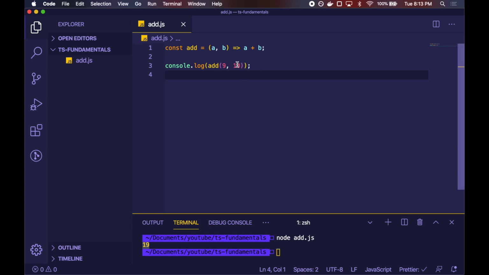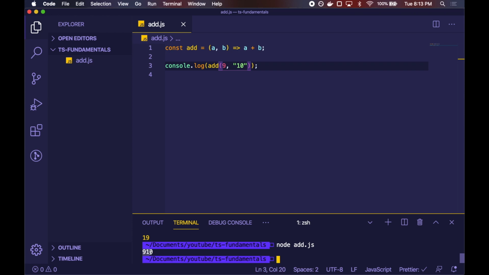But what happens if I, by accident, enter a typo and I pass the string "10" instead of the number 10? If we run the code again, we actually get the value 910, which is unintended behavior. This is a bug that we do not like.